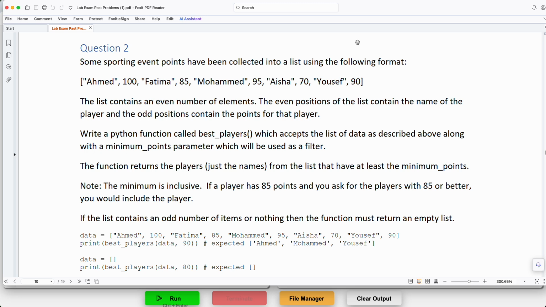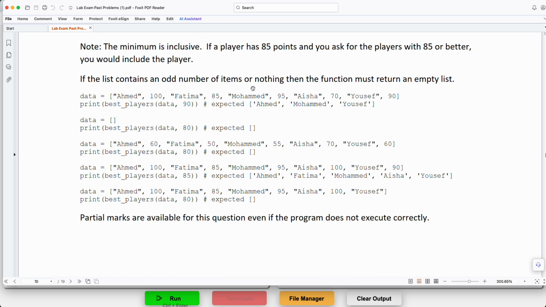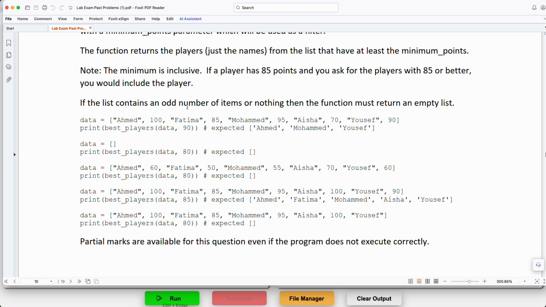We haven't even read what this is. We're supposed to write a function called best players, which accepts the list of data along with a minimum number of points, which would be used as a filter. Coming down to the output, we gave all of these and said, give me the best players with 90 or above. It says it's inclusive, so you don't have to ask whether it includes the number or not. It does because of the example. We'd include Ahmed, Muhammad and Yusuf, because those are the people with 90 or more.